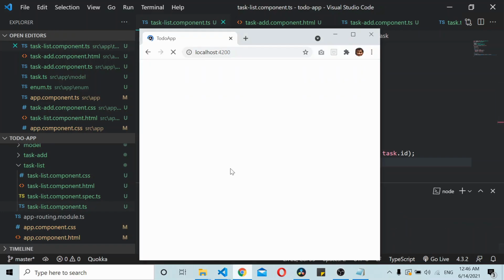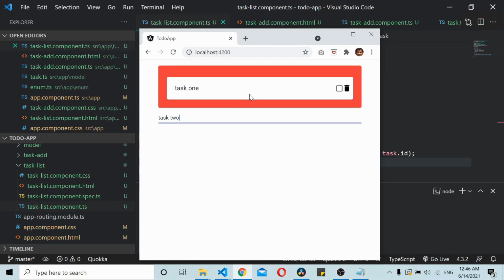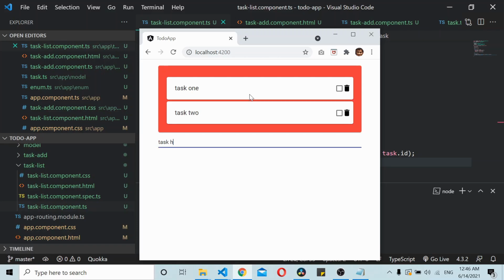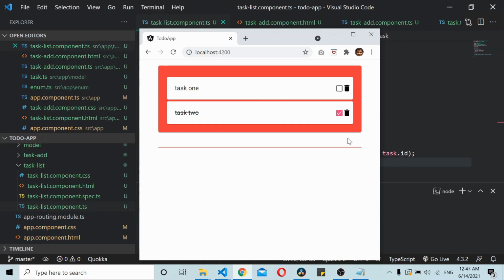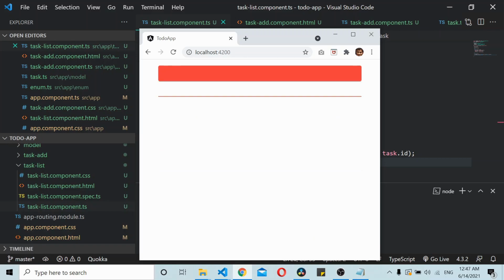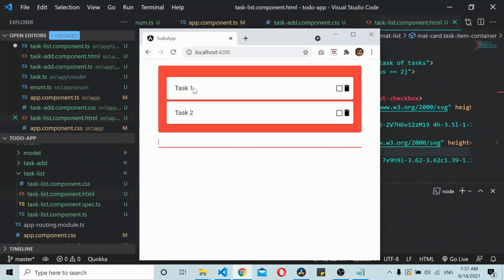Okay. Now if you save it, let's add a couple of tasks. Task 1, task 2, task 3. I'm marking this as done. Maybe this is also done now. Let's say if I want to remove it, you click on it here. That gets removed. This also the same way. So that's how we implement the delete task functionality.